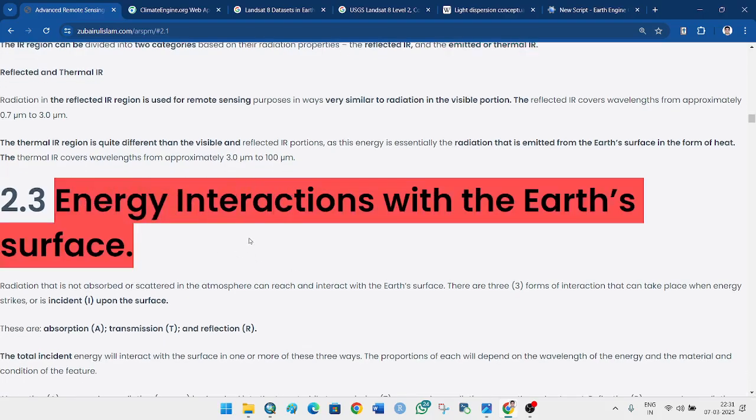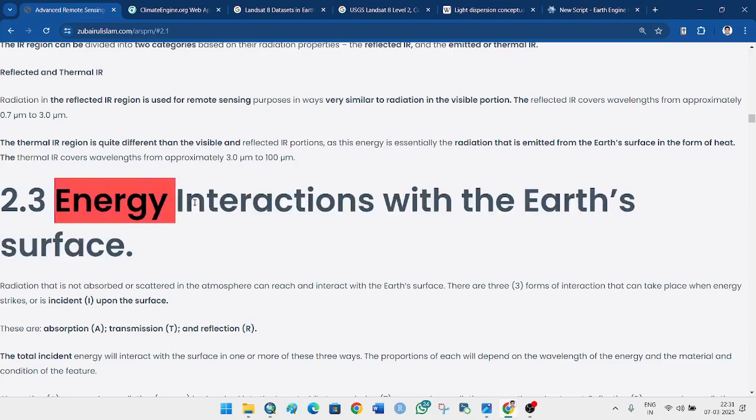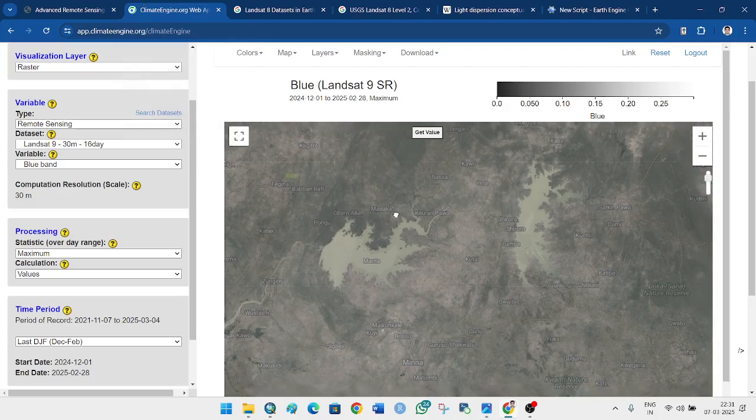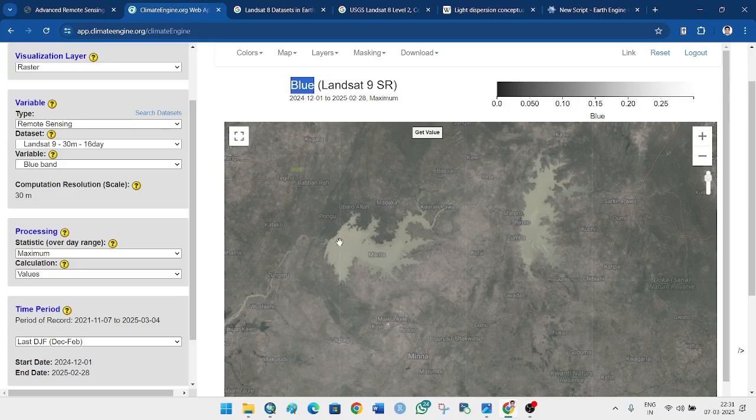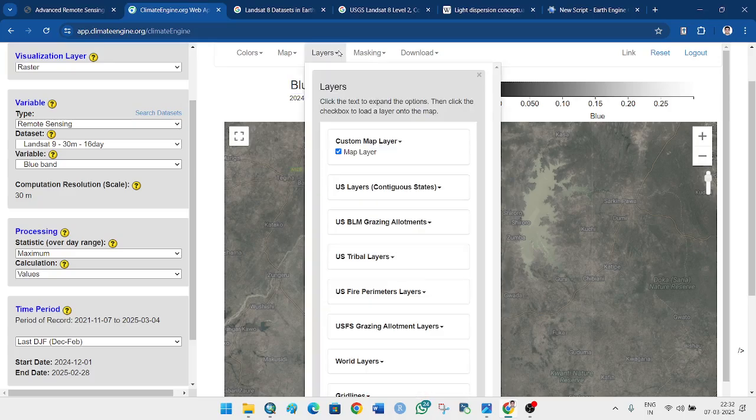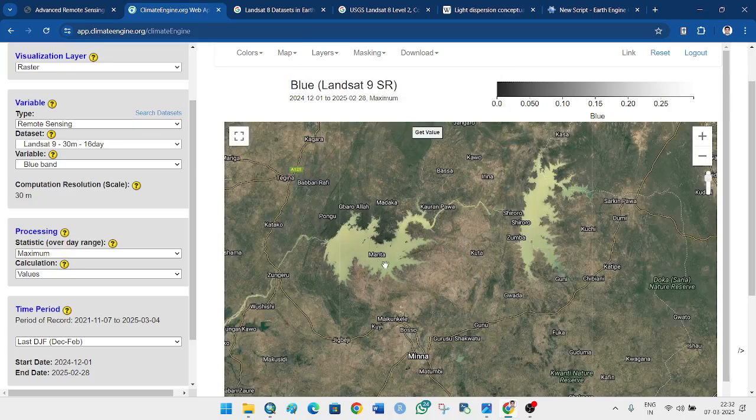Energy interaction with Earth's surface. Energy interactions. Here, what does it mean? Here, the energy interaction with the Earth's surface. There are different bands, and each band behaves differently. For instance, if you see here, this is the Landsat 9 blue band. This is water here. This is a lake. Let me show you. This is the lake here.